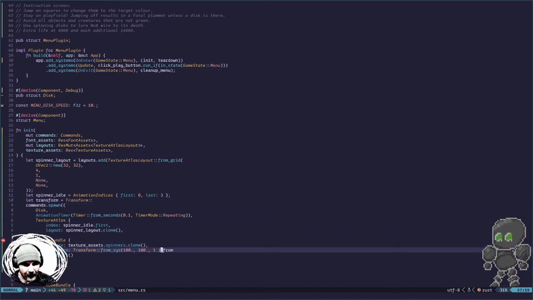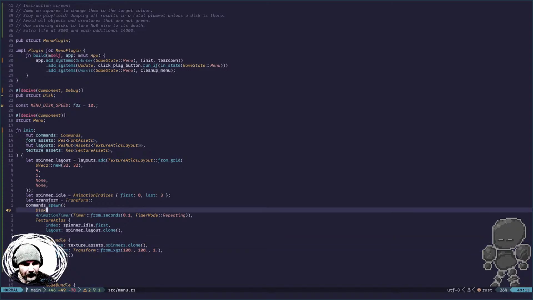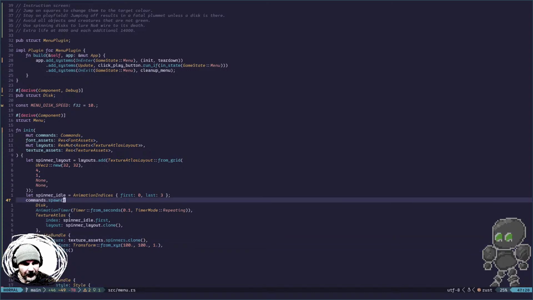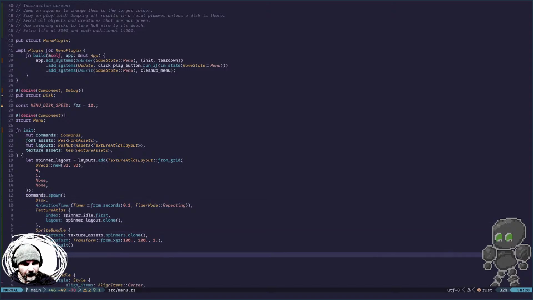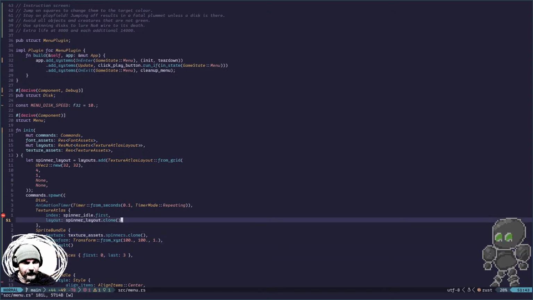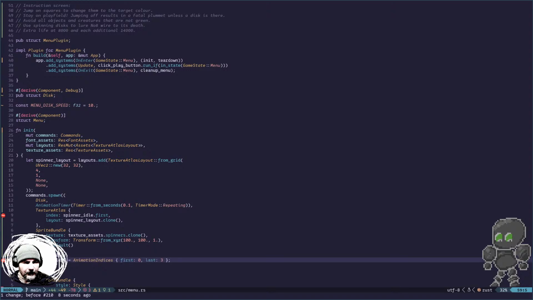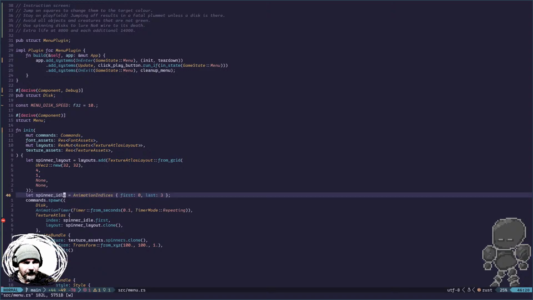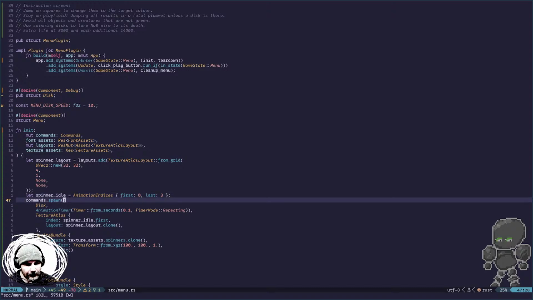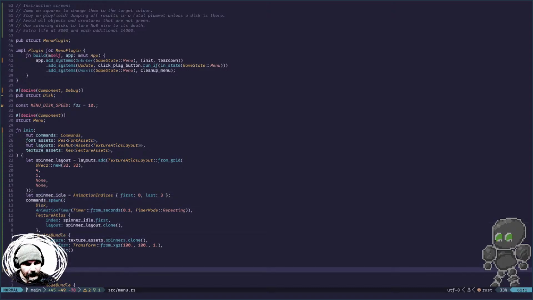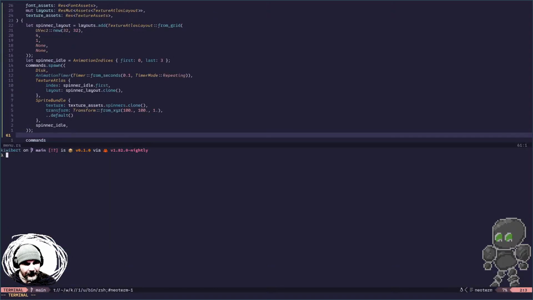Okay, so we'll put that there. And that should be all we need. And spinner idle, we don't need to do it separately. Just do it like that. Beautiful. Oh, no, we do. We do. Okay, cool. So that should, at the bare minimum, spawn the spinner. So let's see what happens.